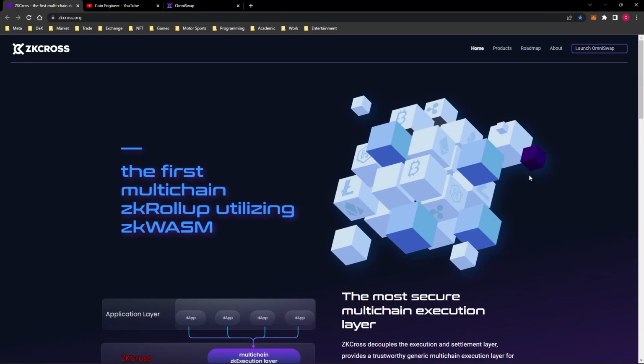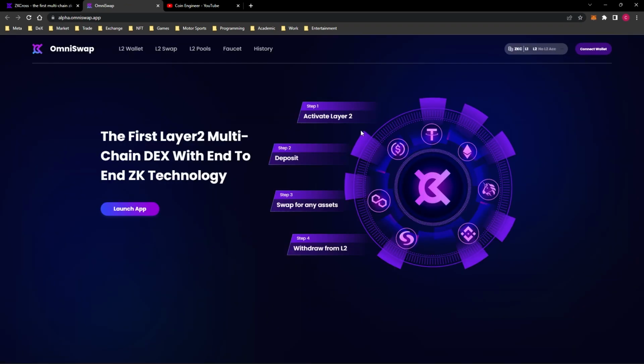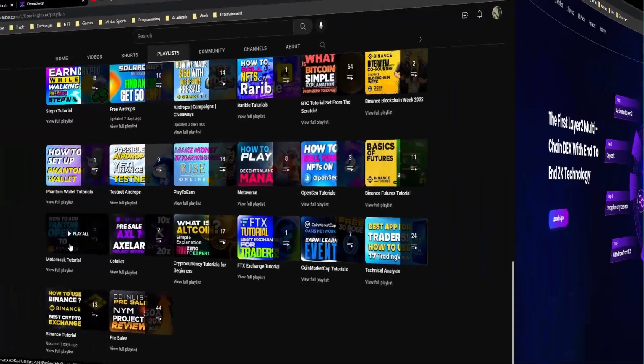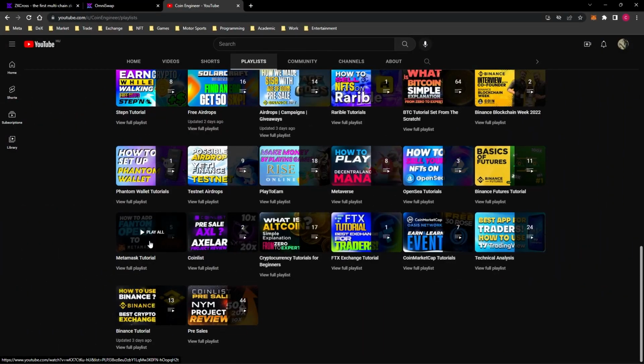Now let's continue with how to participate in this testnet. Here we have the launch Omniswap button at the top. Click on it and it will direct us to Omniswap. Omniswap is one of the decentralized exchanges built in the Zkcross ecosystem. First, you must have a MetaMask wallet, and you can watch our MetaMask tutorials to learn how to create one.